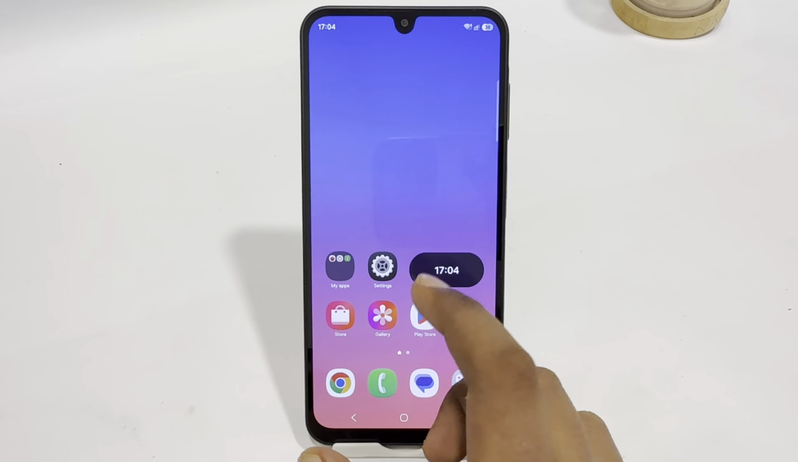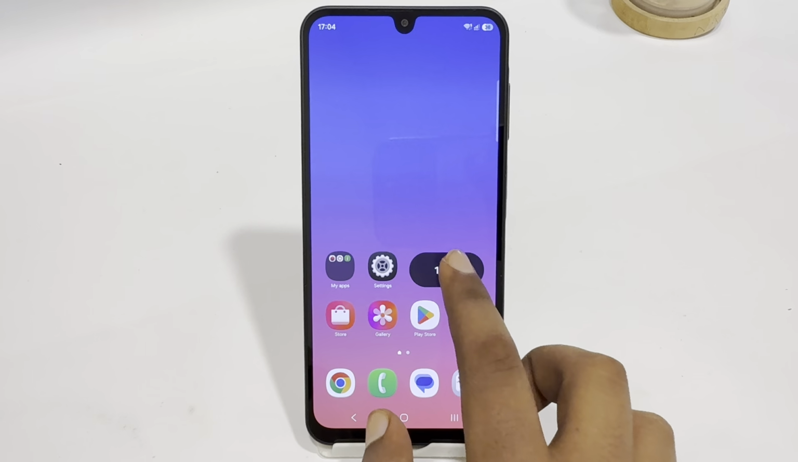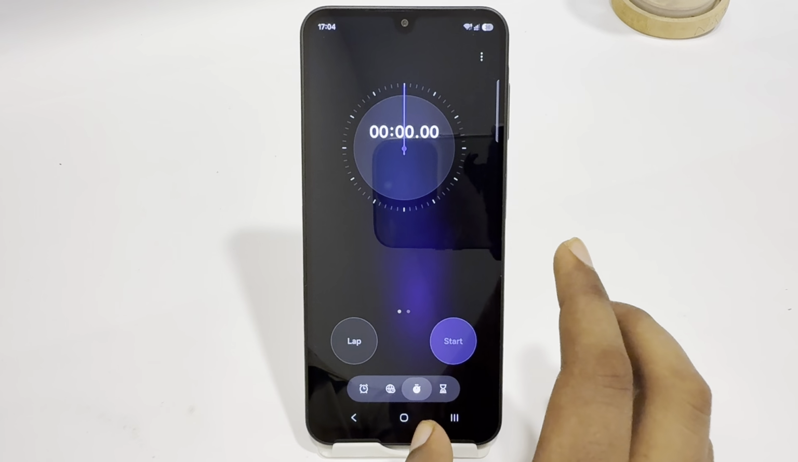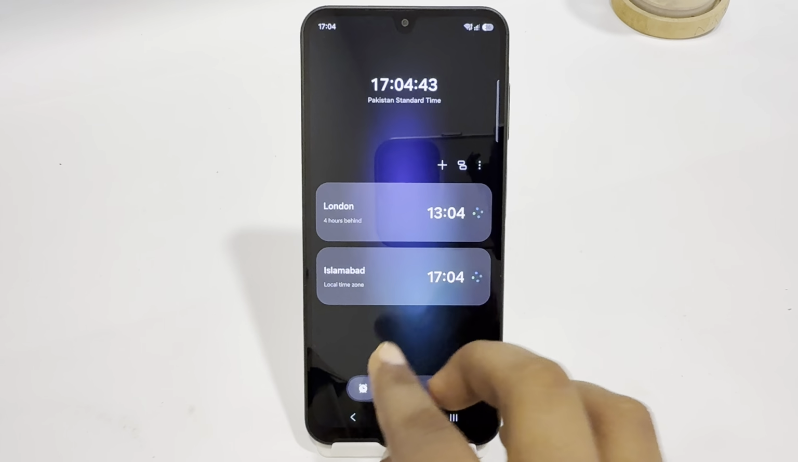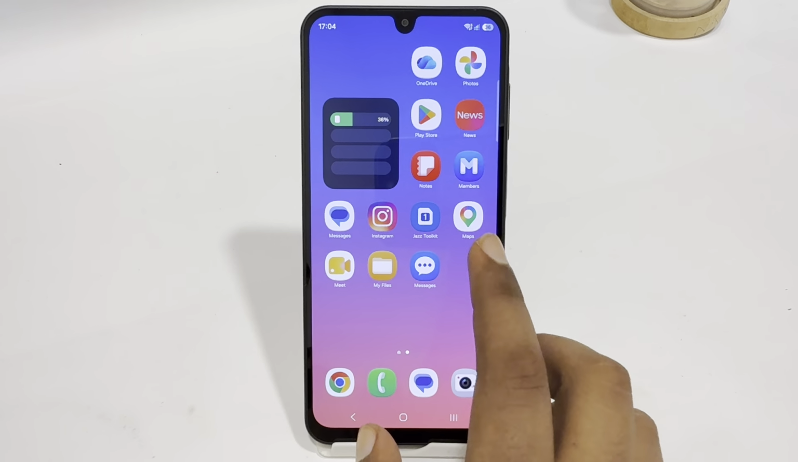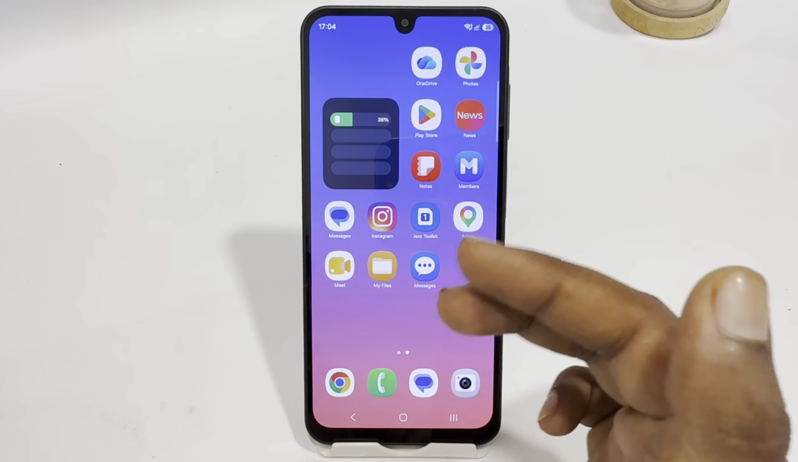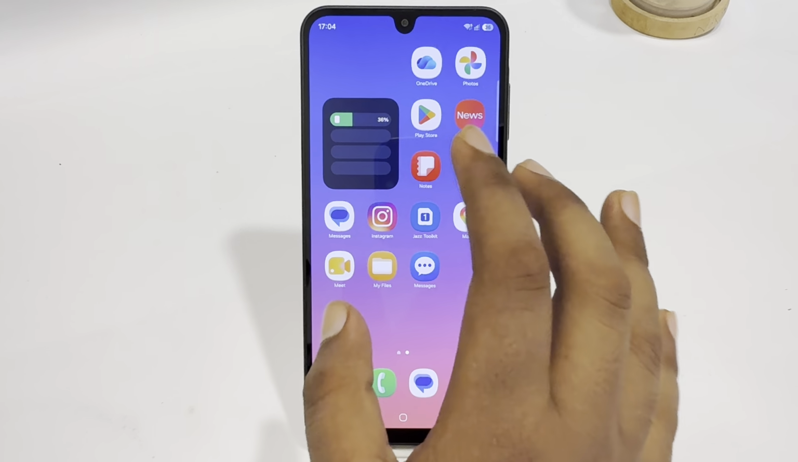Like if you're facing the same issue with your clock widget, click on your widget. Your widget will be open and it will be refreshed. You can also try the same thing with your Google Weather or your Google search bar widgets.